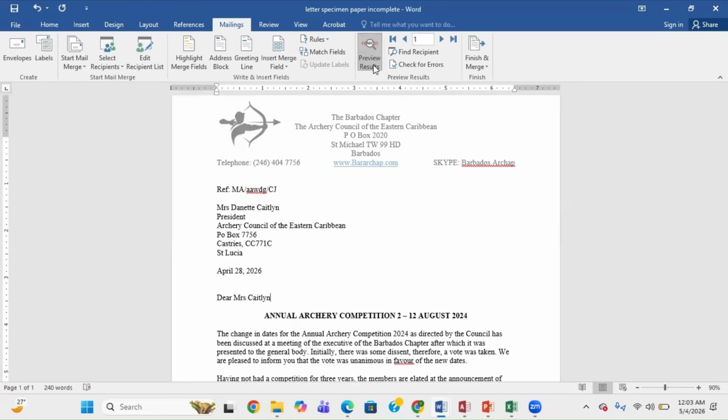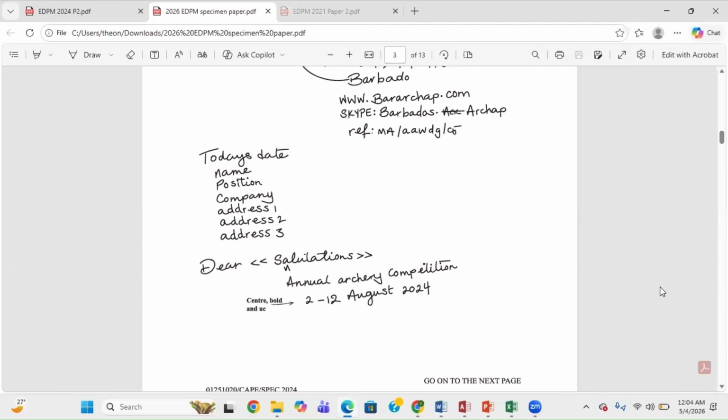But yes, let's really do the preview. So the preview, remember how the preview goes, right? So we have Mrs. Danette Caitlin, and so forth, and it says Mrs. Caitlin, and we can skip through and see all the persons. So we have 6 of them. Remember, more than likely, if they give you a mail merge question, they will want you to save the main document, which would be this with the merge fields.